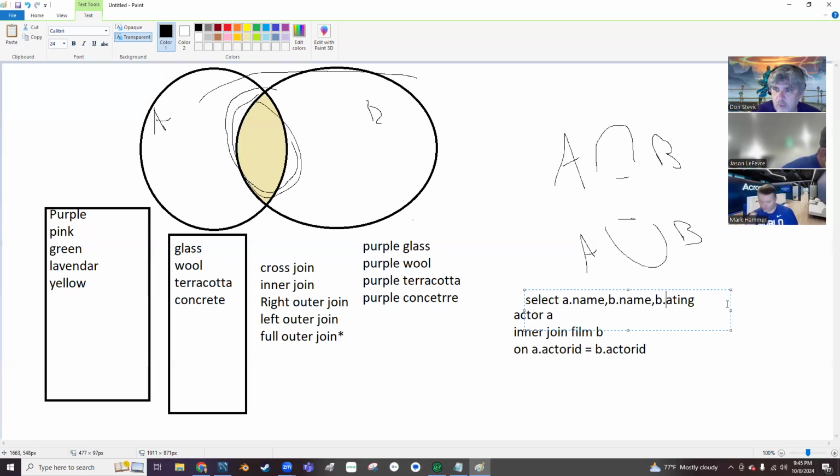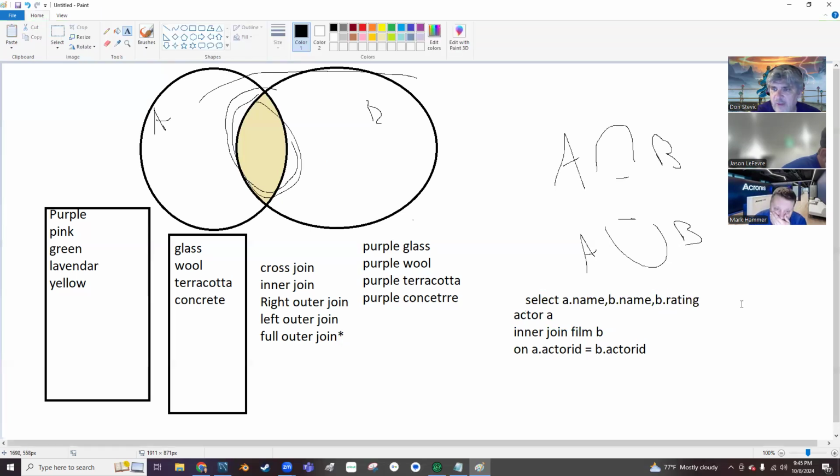B dot rating, right? And I've got my select statement. Both tables have a column called name, so I have to specify which one is which. I'm pretty sure actor doesn't have a rating in it, right? But by putting the alias there, when this code goes into the wild and someone looks at it, they don't have to think about where the columns are. They just match it up.